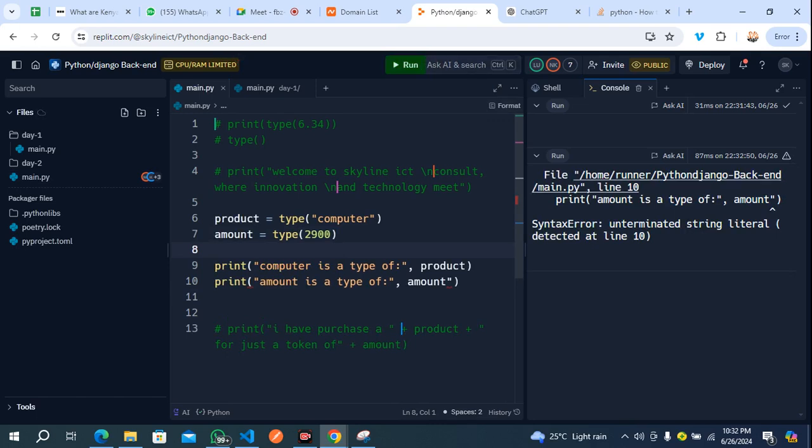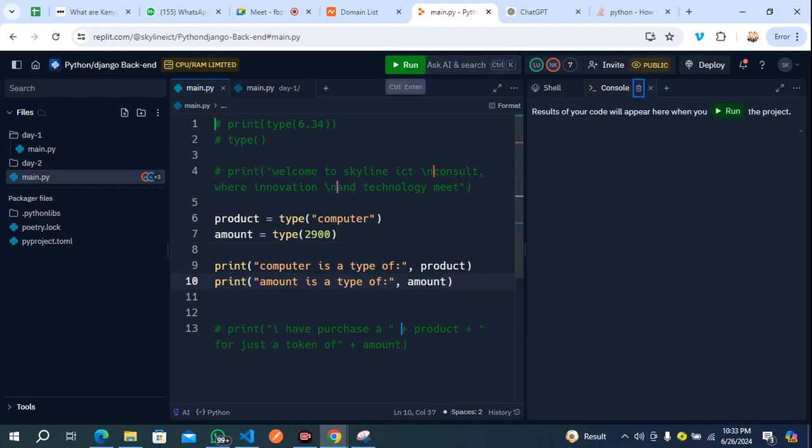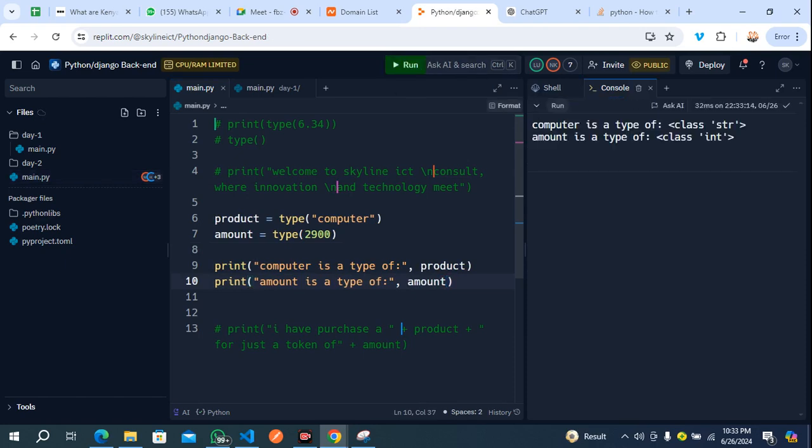Now when you run this code here, amount is type of. Okay, they are telling us that it's a string. So you look at the line where we are having this code, this line 10. So go to line 10, you will notice that we have quotation marks. So let's clear this, then run it again. Now if you look at what is happening here, you know that amount is a type of what? A class of string, right?